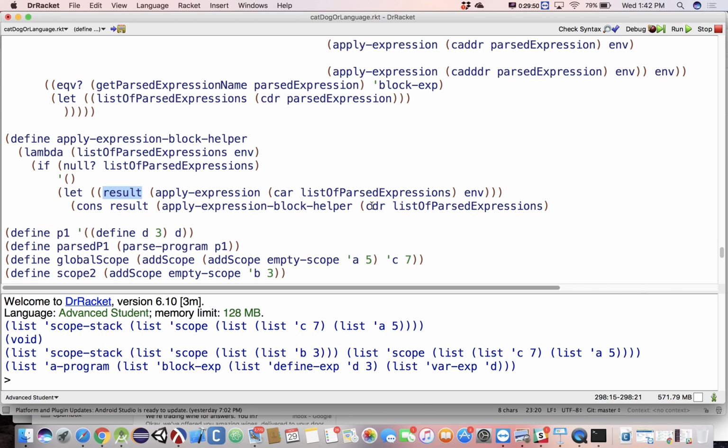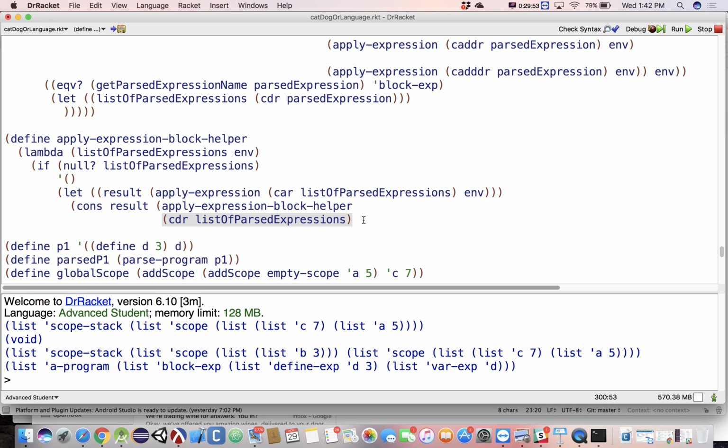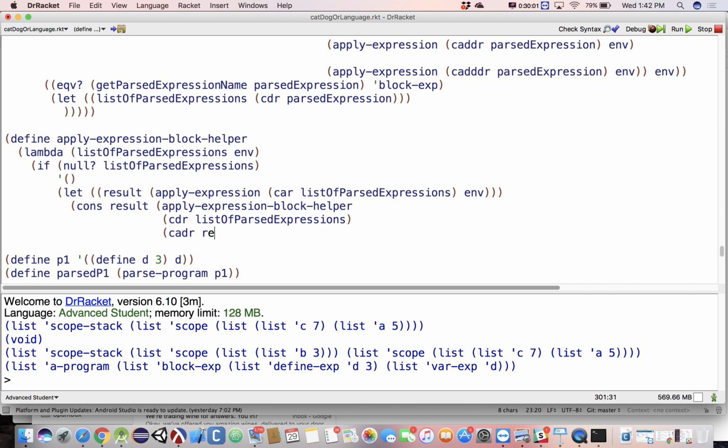Here's our apply expression helper. I'm going to kick this down a line. Here's the first parameter of it, which is going to be a one shorter list of parsed expressions, along with the cadr of result, which should be our potentially modified environment. And that's going to be what I apply expression block helper on. And I'm consing my to list that was the entire result onto that guy. So that's the body of the let. That's that, that's that, that's that.